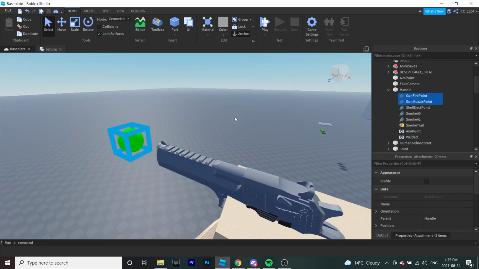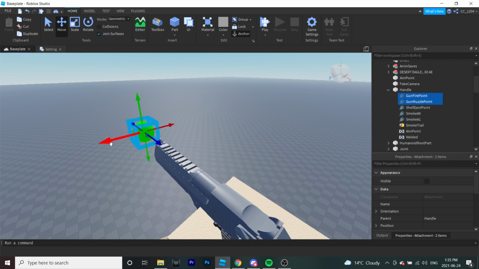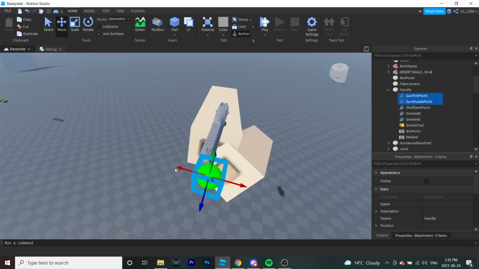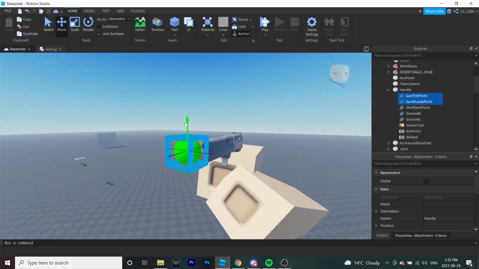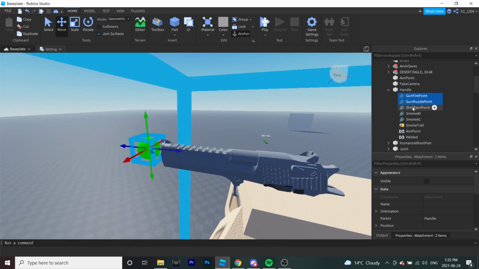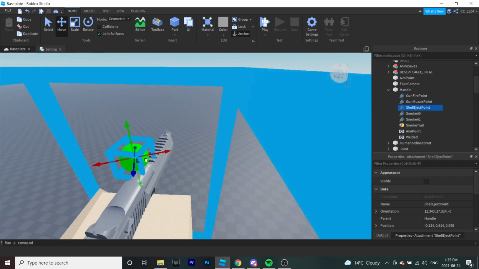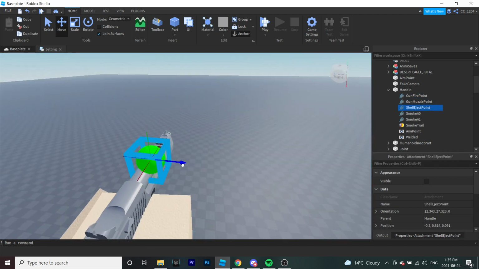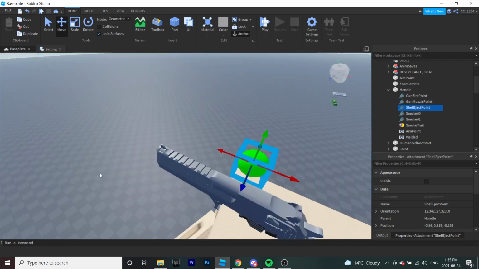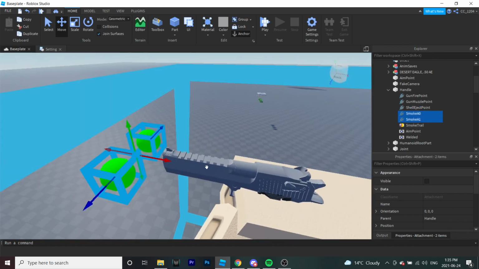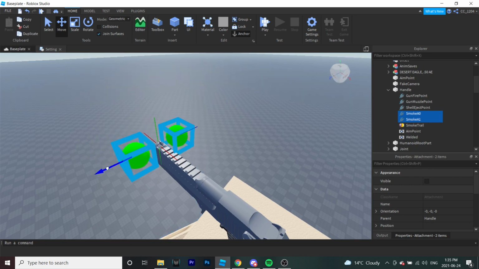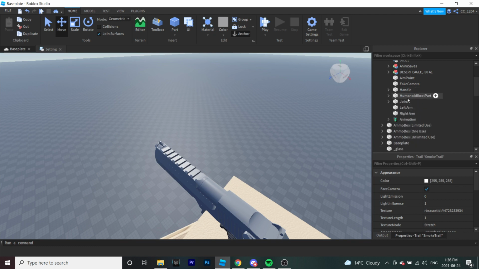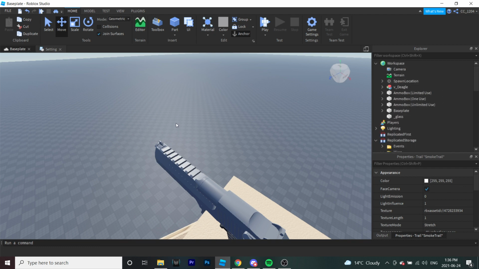Same with the muzzle point. Take these two, you can move them to where the bullet will come out of, which is the barrel. Just move it to relatively around where the point is. And then same thing with the shell ejection. Move it to around where the slide moves back on the gun. Same thing with the smokes. Just move them to where smoke will come out of the gun normally. And yeah, that's how you change the points of where the gun shoots.